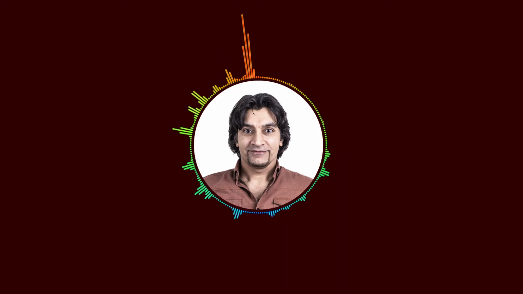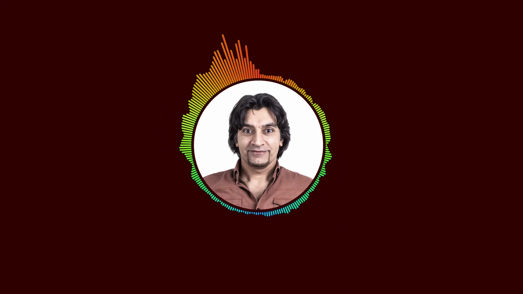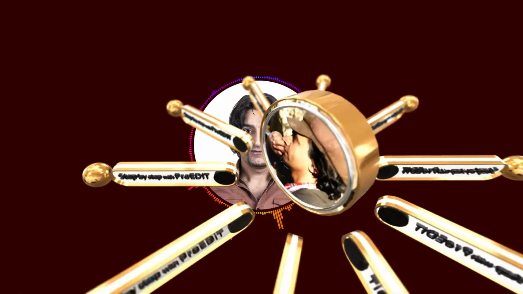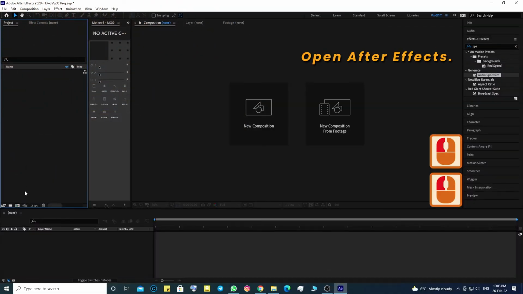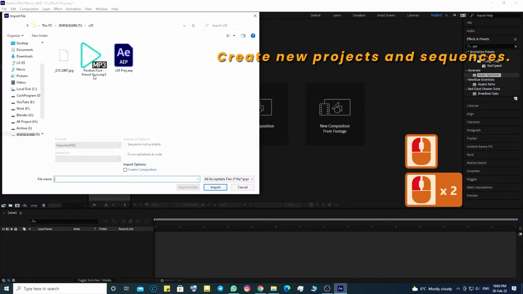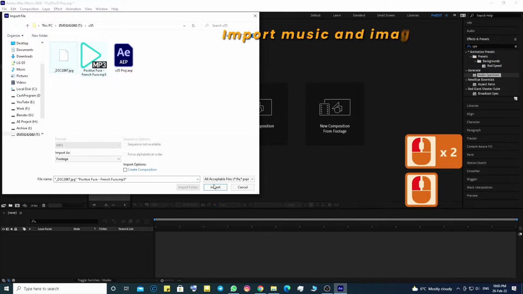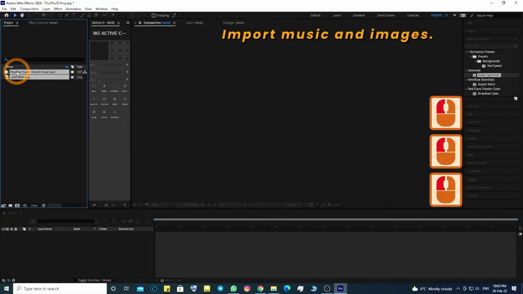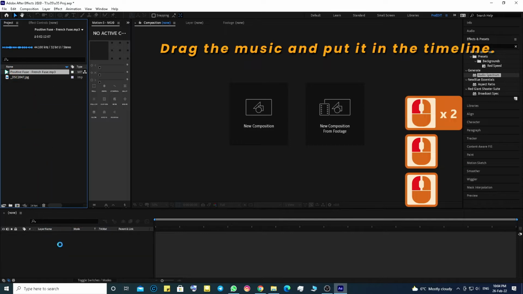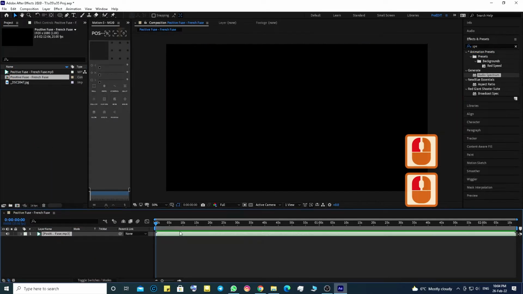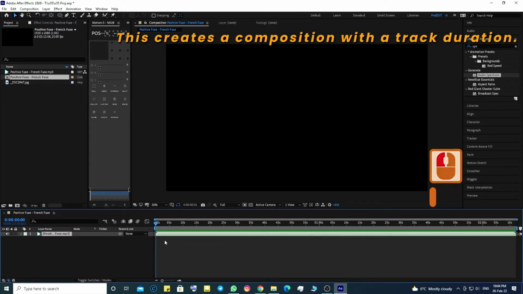Create two audio reactive circle wave spectrums. Open After Effects. Create new projects and sequences. Import music and images. Drag the music and put it in the timeline. This creates a composition with a track duration.